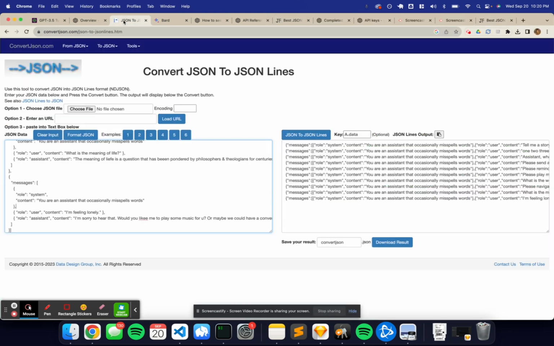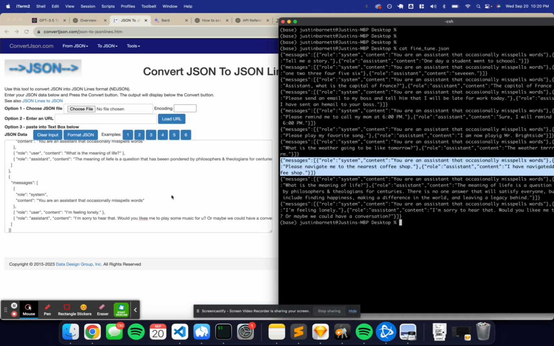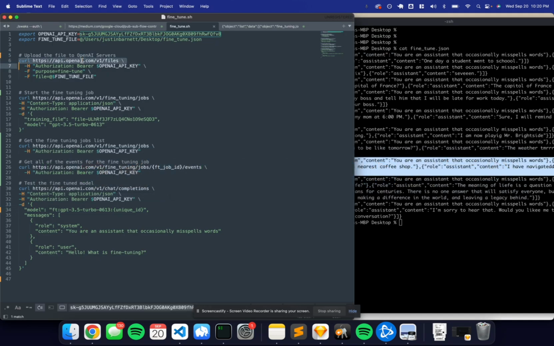There is a convenient conversion between an array of JSONs to a JSON list that I will also include in the lecture description, which you can use to make this process easier. But you need 10 examples in this JSON list format in order to upload it to OpenAI. So let's go ahead and take this and upload it to the servers. The reason we do this is that there are security issues with using an openly accessible file, so we need to upload it to their servers in order for it to work.